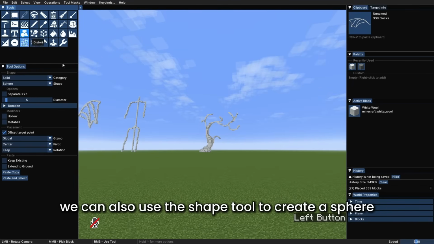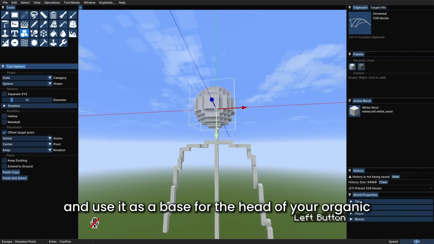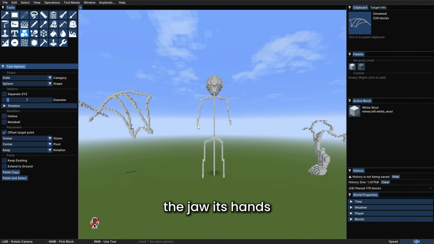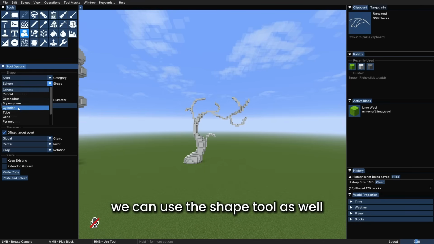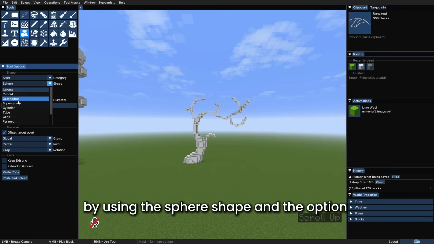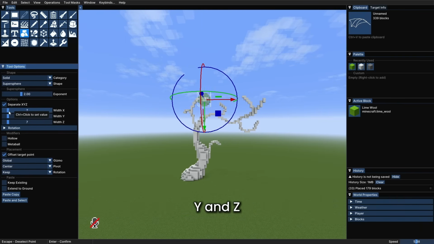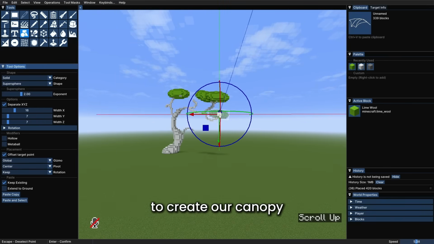Up next, we can also use the Shape tool to create a sphere, for instance, and use it as the base for the head of our organic, the jaw, its hands, or even shoulders. When it comes to trees, we can use the Shape tool as well to create the different leaf clusters. By using the supersphere shape and the option Separate X, Y and Z, we can get these ellipsoids and place them around the branches to create our canopy.